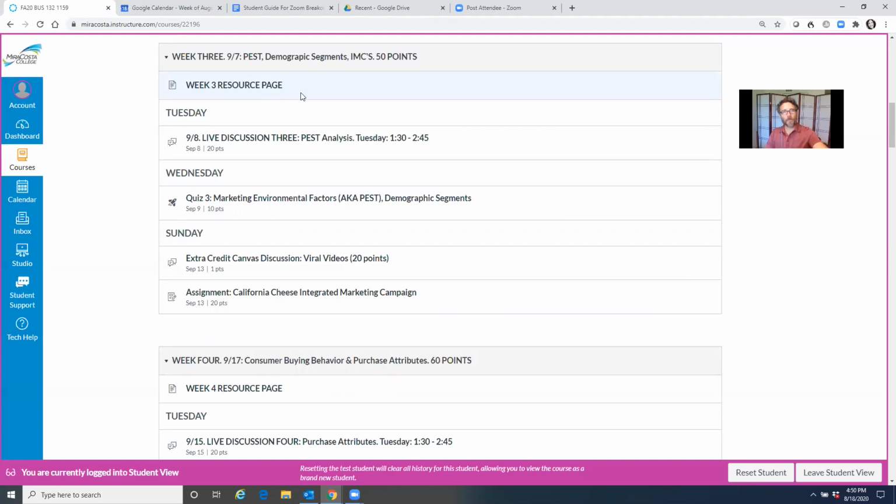As I said earlier, the weekly modules have a resource page and then assignments underneath that. So in week 3, for example, you see that you have something due on Tuesday. That's our live session. So I've got an exercise plan with some points on it. Then you have a quiz due the very next day on Wednesday. Then you've got an assignment due on Sunday around integrated marketing. Oh, and it looks like there's an extra credit opportunity, 20 points if you want to tackle that as well. So everything below the resource page is things that you have to do.